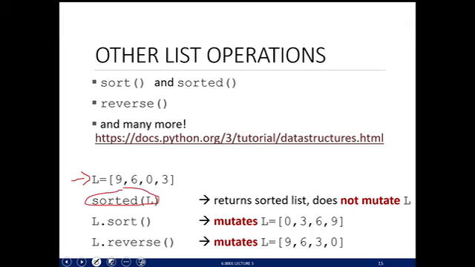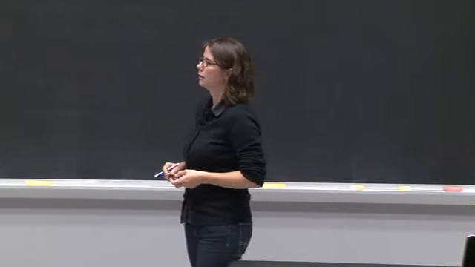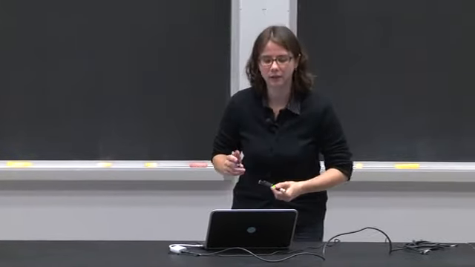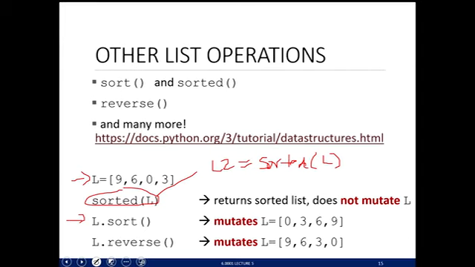So this will be replaced by the sorted version of the list, which you can assign to a variable and then do whatever you want with it, like L2 equals sorted(L), for example. Okay. And it keeps L the same. On the other hand, if you just want to mutate L and you don't care about getting another copy that's sorted, you just do L.sort. And that's going to automatically sort L for you, and L is now the sorted version of L. Similarly, reverse is going to take L and reverse all the elements in it. So the last one is the first one, the second last one is the second one, and so on.